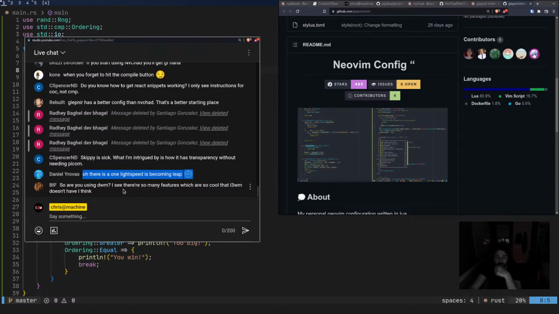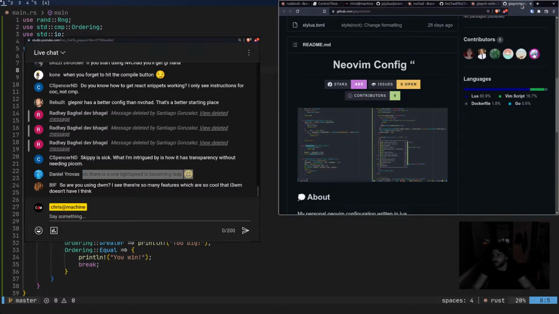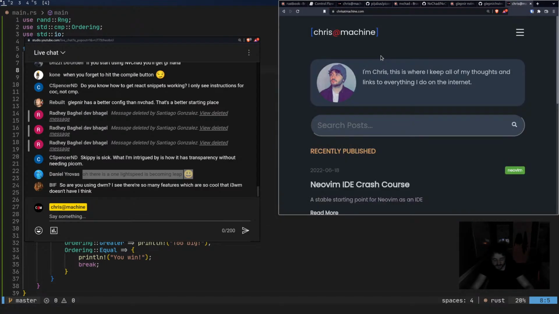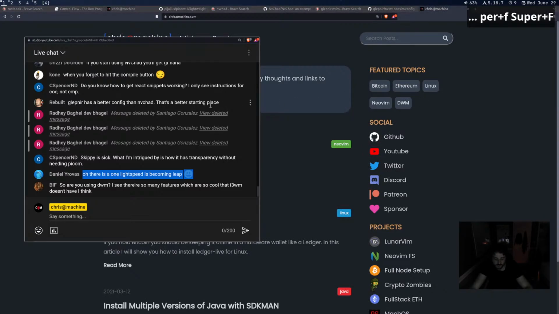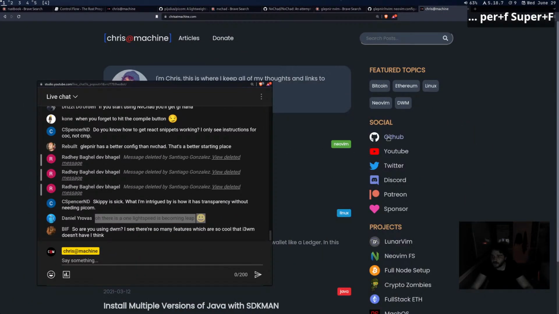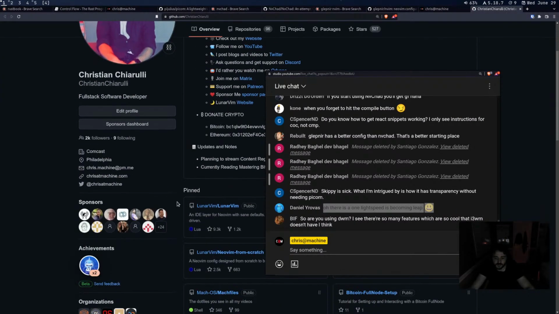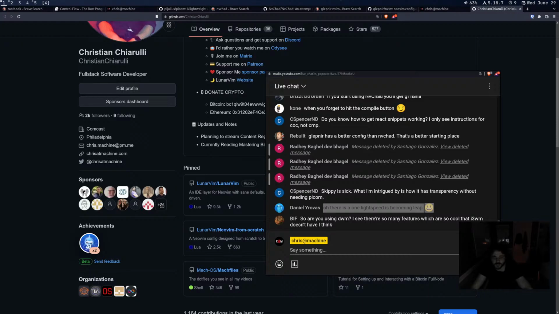Are you using DWM? I see there's so many features which are so cool that i3... Yeah, I am using DWM, but I'm using my own fork of DWM that you can find if you go to my website, which is probably the easiest way to find things. Let me jump this out of here, and then we'll move the chat a little bit. And you can click on my GitHub. And then if you go down here, first you have to sponsor me. No, you don't have to do that.